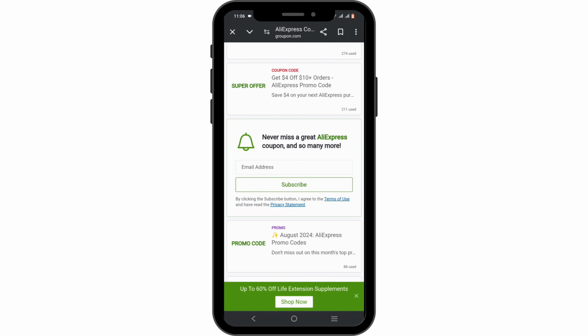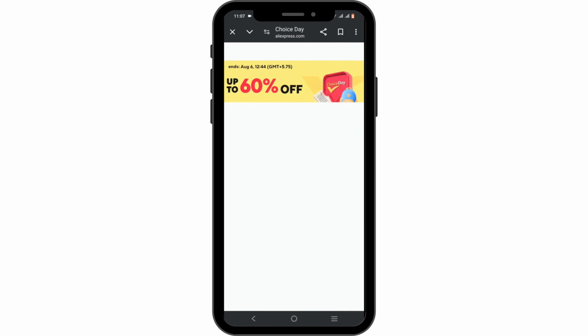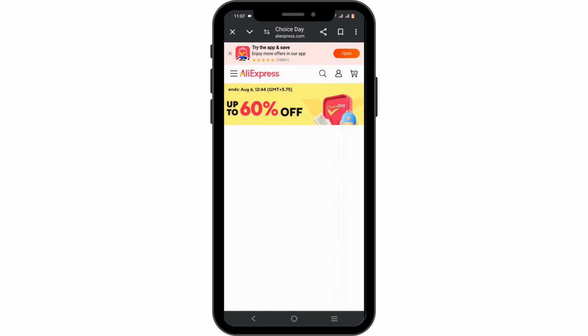Now to get your hands on your promo code, just tap on the promo code or the coupon code. After which you can tap on the copy button. Or if you wish to use it instantly, tap on shop now. After which you'll be redirected to the official web page of AliExpress.